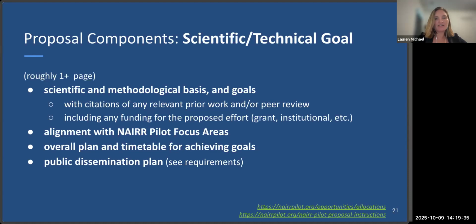The overall plan and timetable for use of the requested resources should be indicated, including the need for specific NAIRR Pilot resources versus those otherwise available to the project team, the plan for required dissemination, and an indication of support for the proposed effort. While external funding is not required, it may contribute to demonstrating scientific feasibility if via peer review.